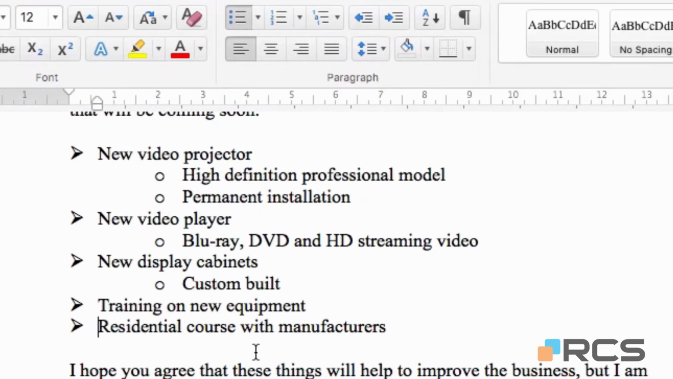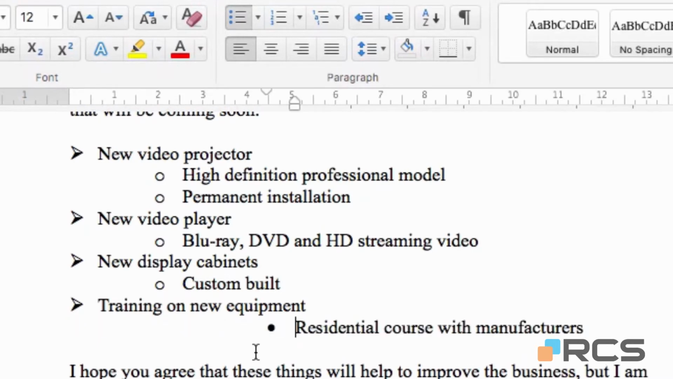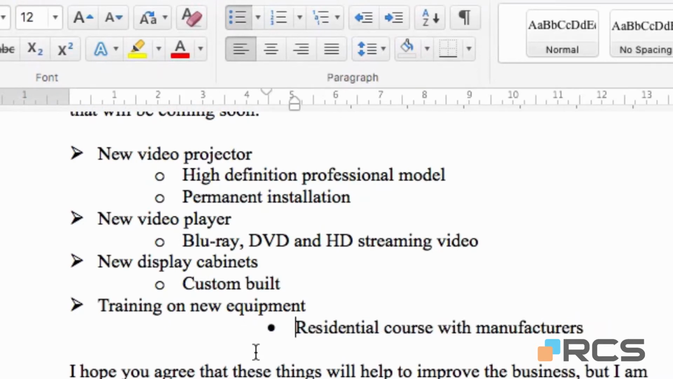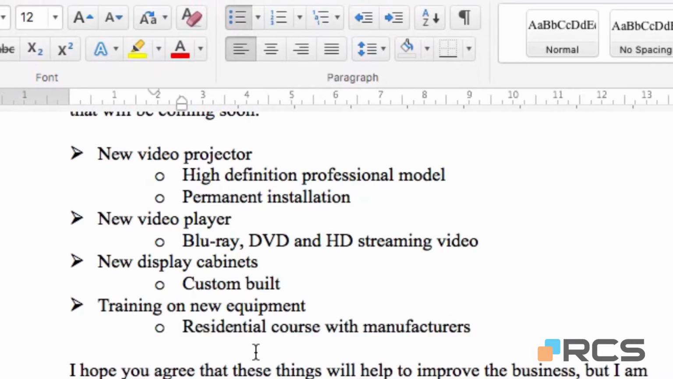You can also set third and fourth and fifth level bullets. So if I repeatedly press the tab key, in this case you will see the bullet icon change as I tab across, and again shift and tab will reverse that, so I'll bring it back to a second level.